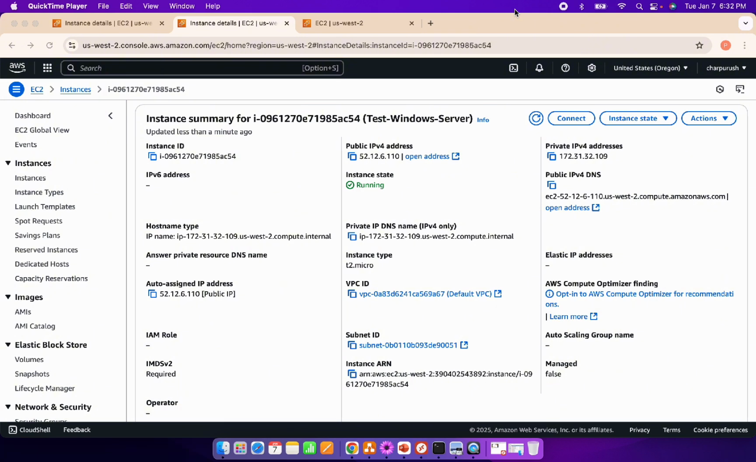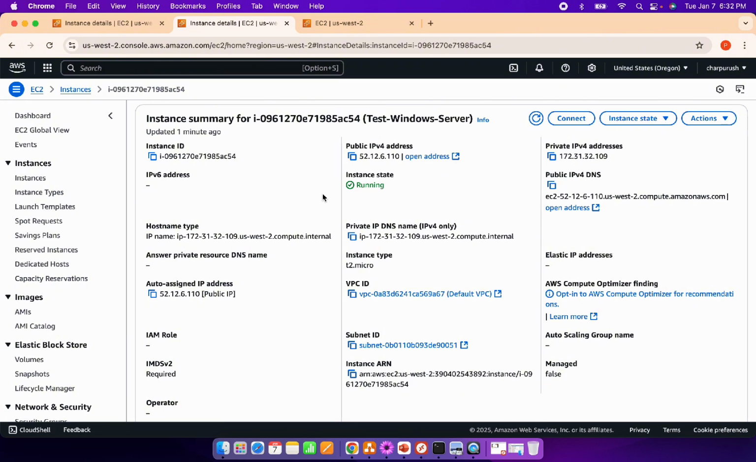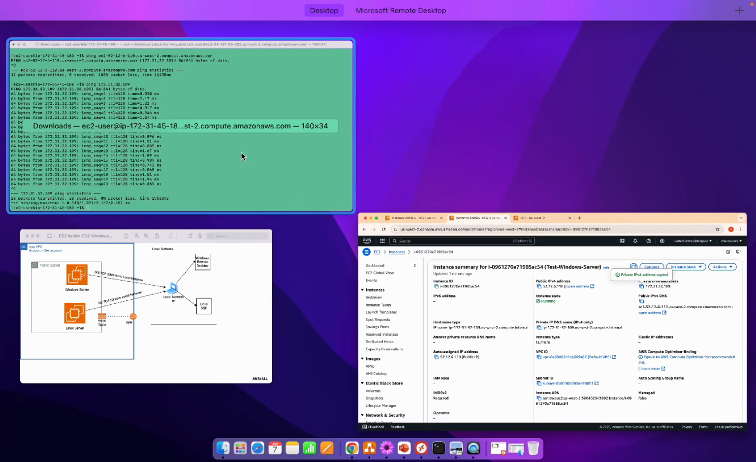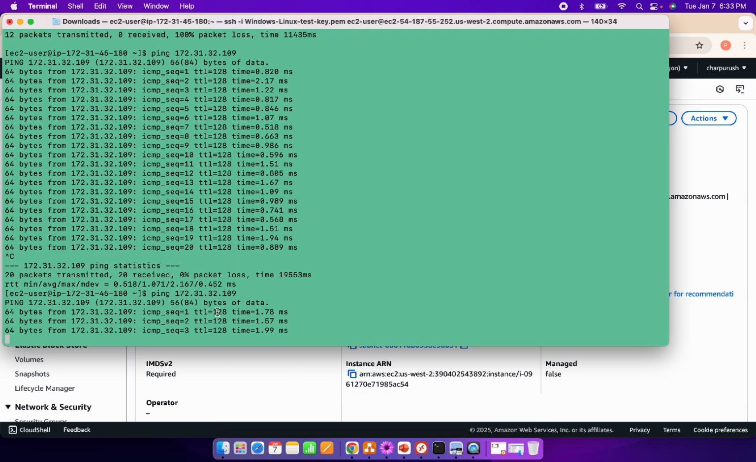As discussed, both the Windows server and the Linux server are spinning up in the same subnet inside the same VPC, as shown in the diagram. And what we are trying to do is connect to the Windows server from the Linux server, and the other way around, connect to the Linux server from the Windows server, using the private IPs. Let's try doing that. Currently we are looking at the Windows server, and this is the private IP address. Let's copy this private IP address, go to the Linux machine, and let me ping this IP. Ping 109. I'm getting the response.